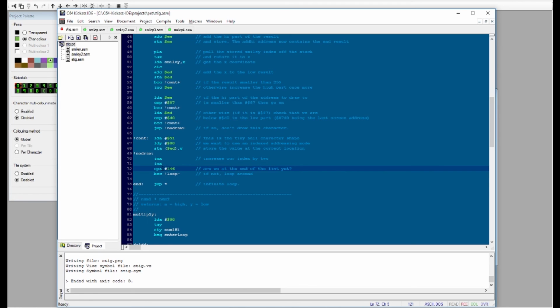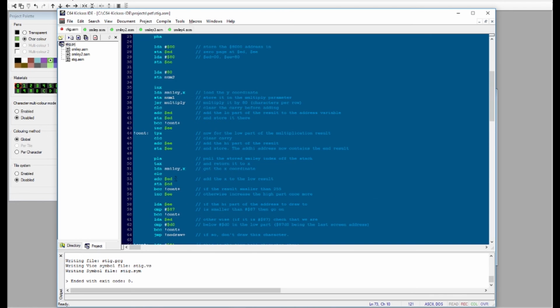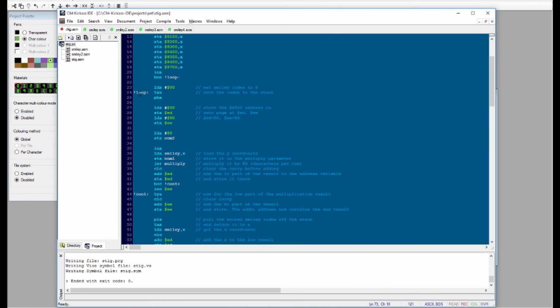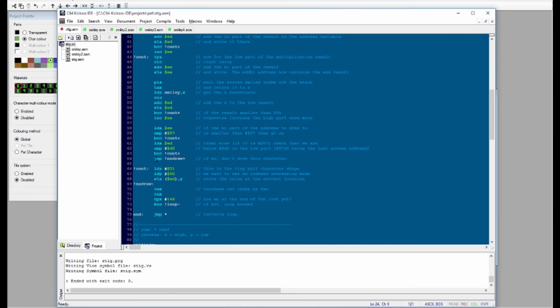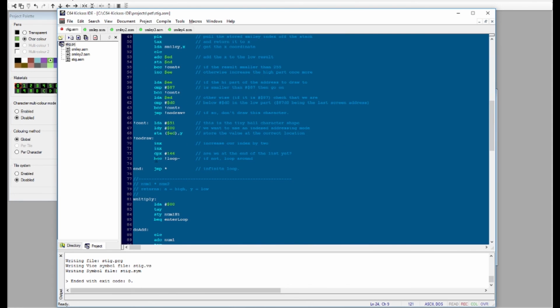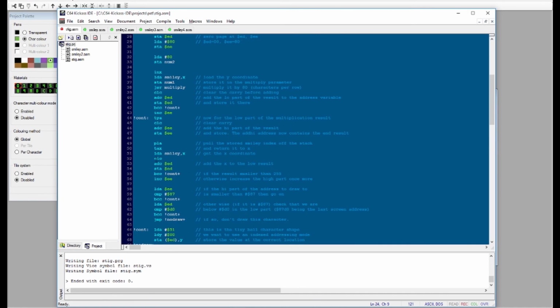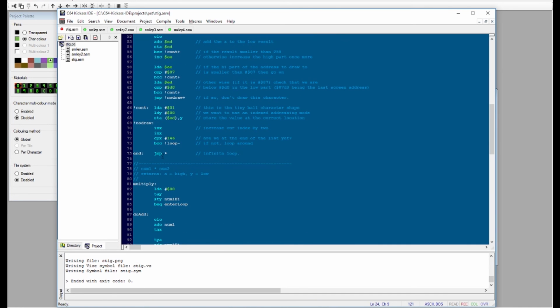If we've done that 146 times, that means we've drawn our character. We've drawn our smiley. If not, we jump back to this loop, which means get the next index location and go through the whole thing again for the next character. See, this is assembly programming.